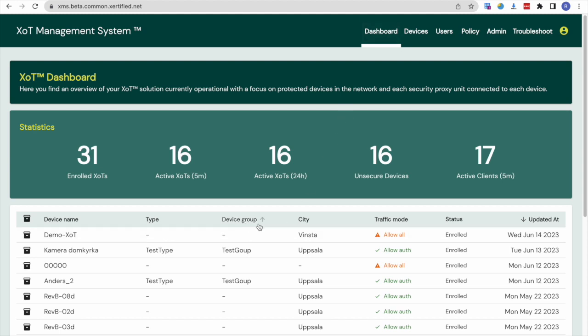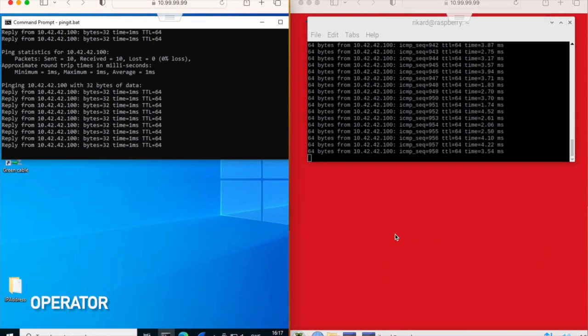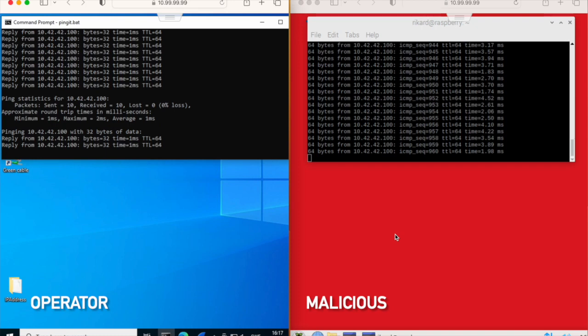Now that I've enrolled my XoT S1, I want to insert it into the traffic path. But a very important concept here is this traffic mode that you see, which is the default traffic mode. It's called allow all, and that means that as soon as I insert my XoT S1 into the traffic path, it will let any traffic through. It's completely open. This traffic mode makes it very easy to install XoT technology in the traffic path because the disruption is minimal.